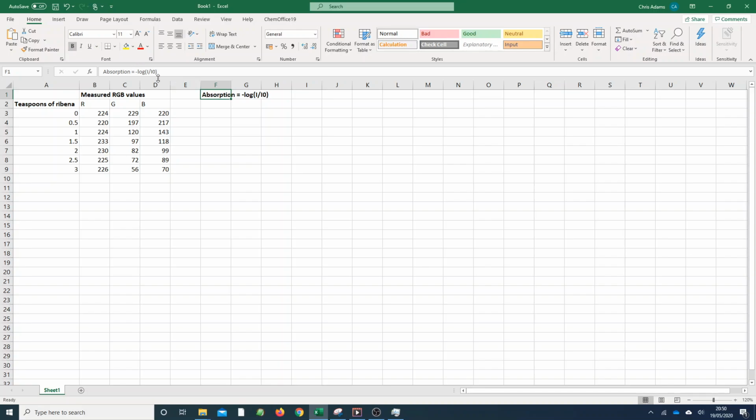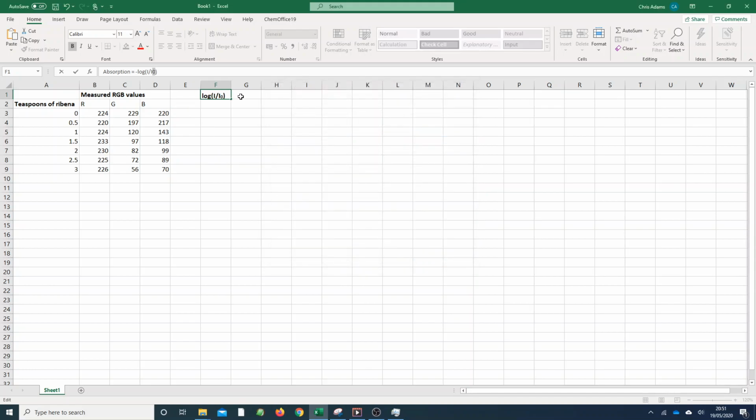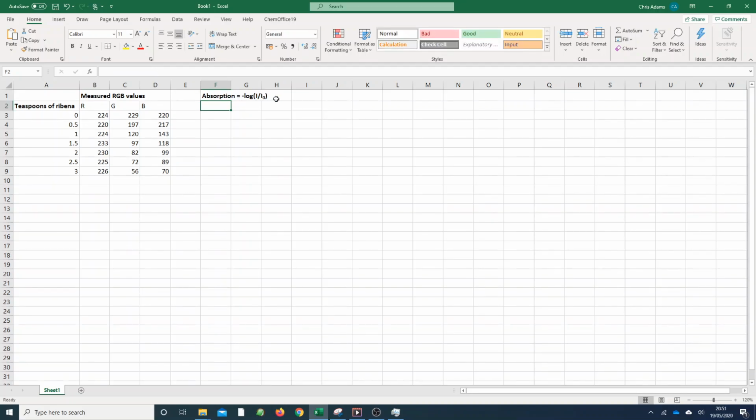And also this naught, this 0, should be a subscript. So if I highlight it just there by selecting it, and I click this little arrow on the font menu there, I get this pop-up window. I can go subscript, and click OK, and that will subscript for me. So now if I hit enter, you can see I've got absorption equals minus log I over I naught. And then in the 3 cells underneath, I'm going to type red, green, and blue.